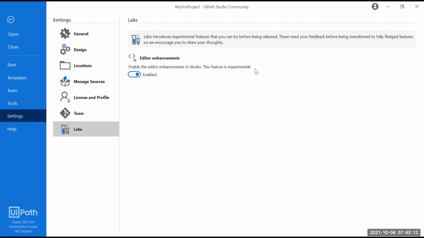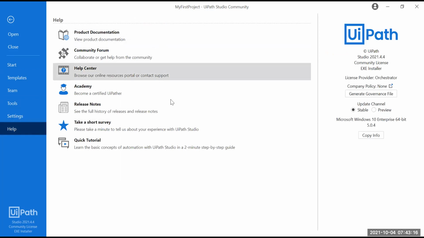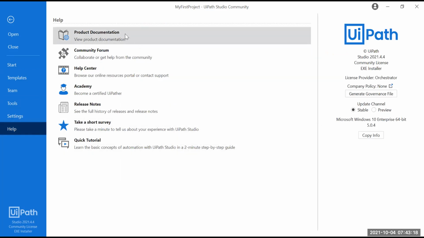If you want to enable, you can keep it enabled here. Next is the help section, and a very important section here. In this section, there are all our hyperlinks that will take you to the respective websites wherever you want to go.